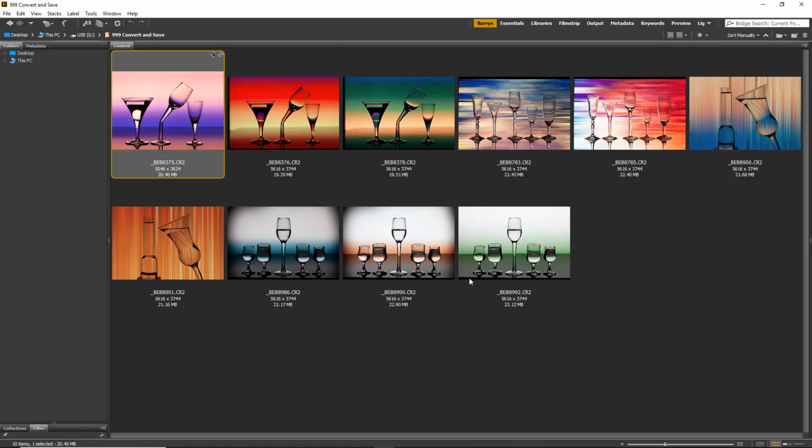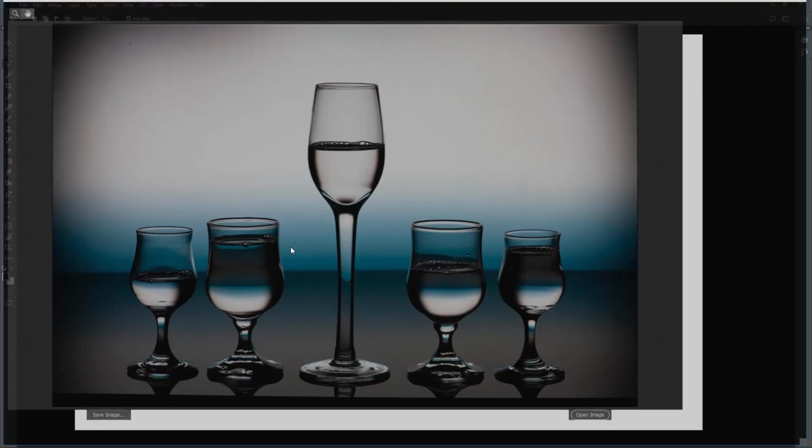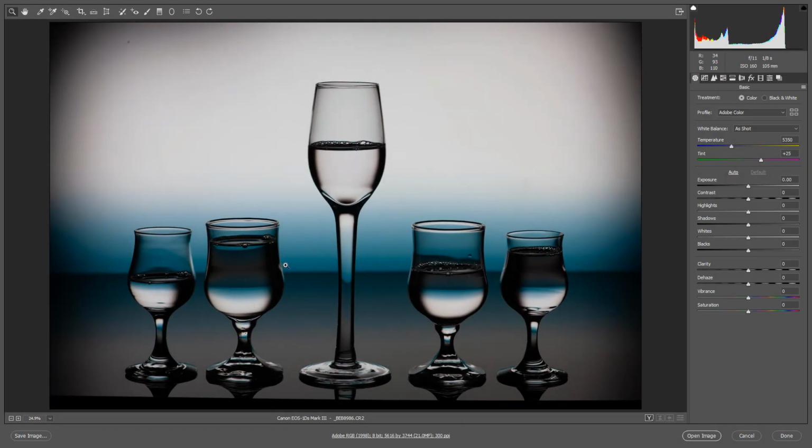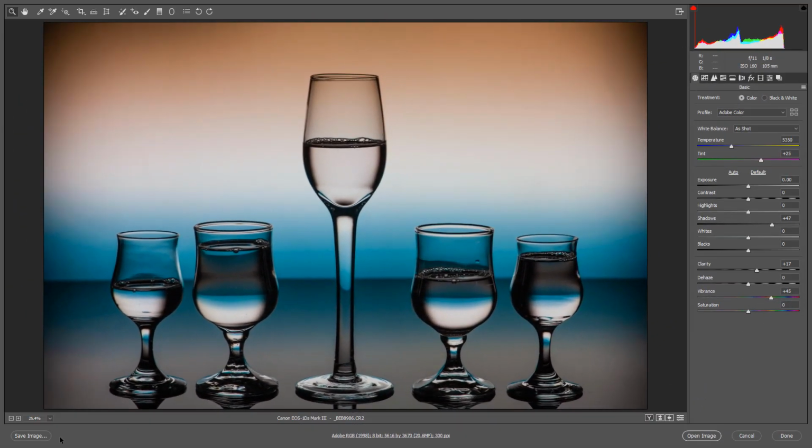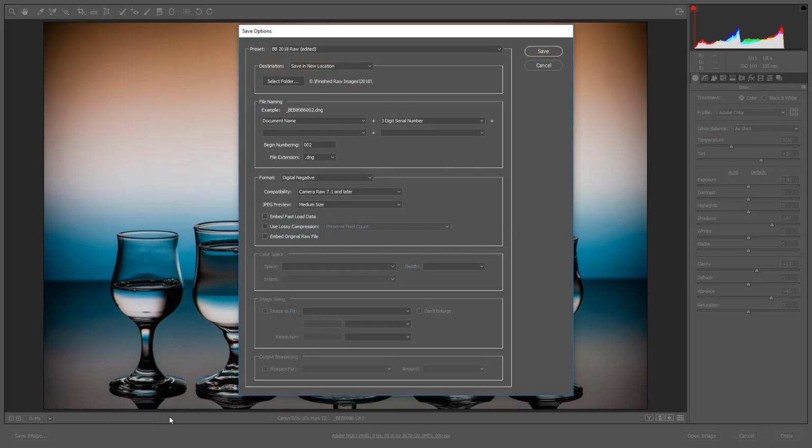Let's assume we're working on a project. I'll open up a different image into Adobe Camera Raw and I'll do just a little bit of work on it. Now with the instant changes you've just seen appear on that image, let's assume it's complete and I can click Save Image. And of course if it wasn't already there, there's our preset.